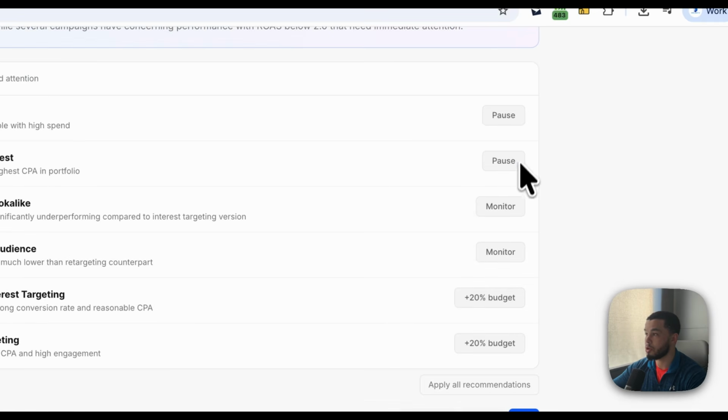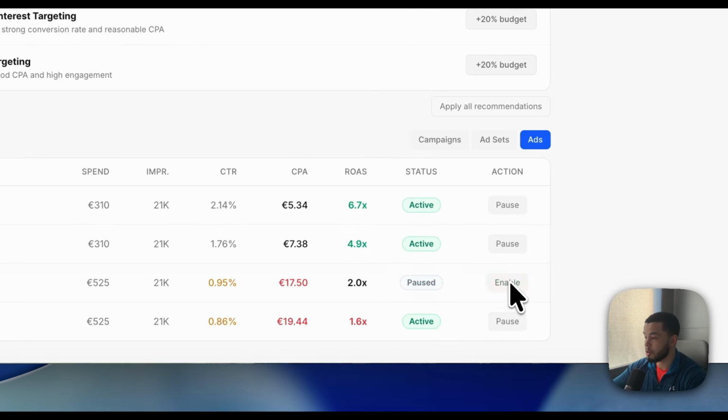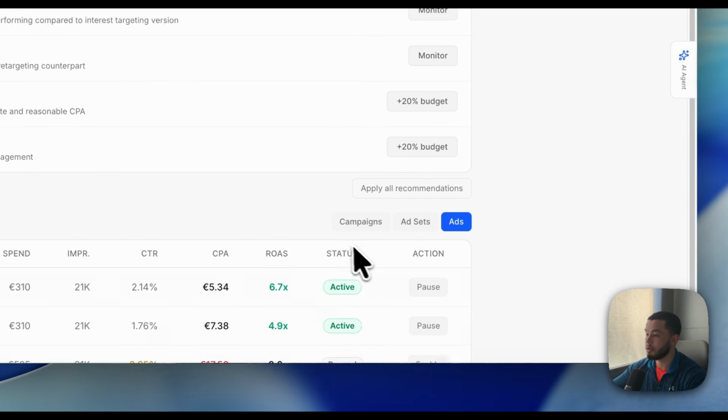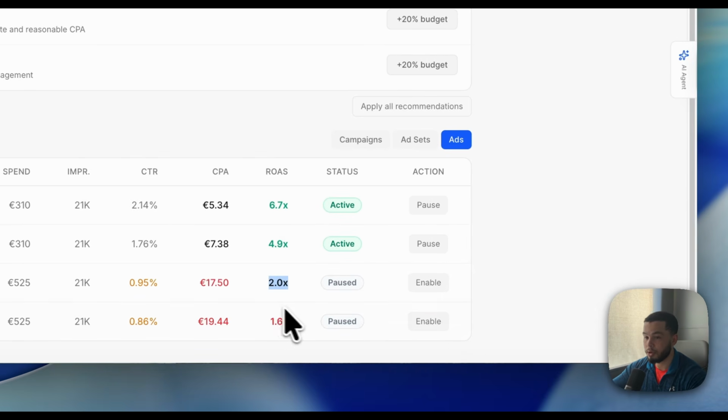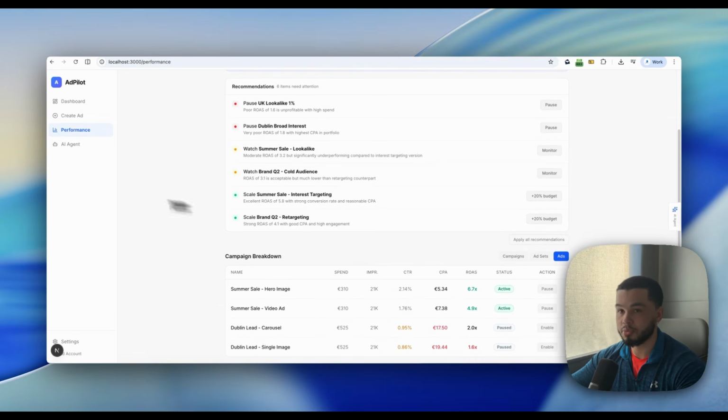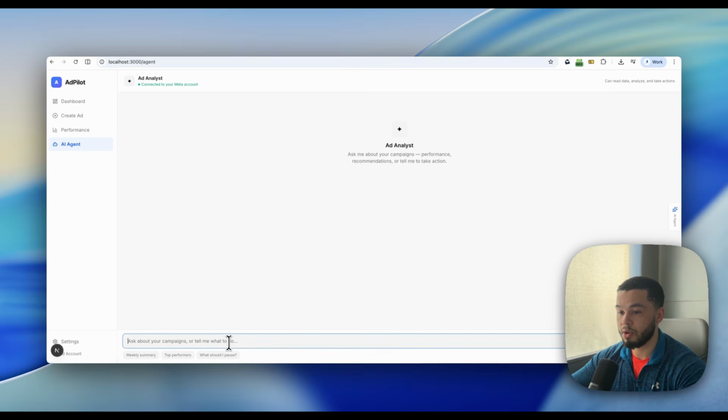I can just press pause. I can just press pause down here on any of these. You can see that automatically pauses this one. This one also performing bad. Let's pause this one. And it's as simple as that. It's going to pause it on Facebook Ads Manager for you. For this one, we can add 20% budget by just pressing this. And then also over here, we have the AI agent.